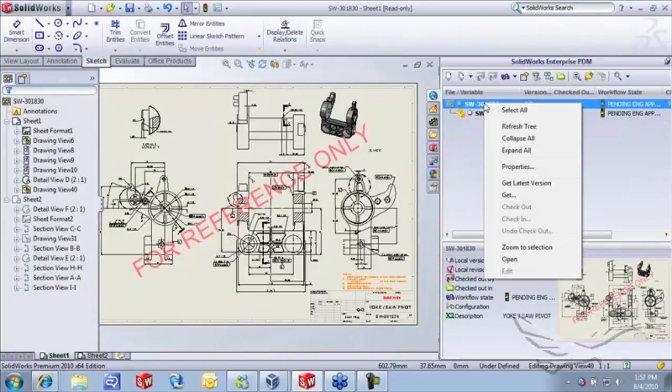And if I look at this file, I actually can't check it out anymore. Because it's pending approval, the engineer can't be making changes while it's waiting to get approved. It would either have to get kicked back to him or move forward in the process. Again, that's just a permission I have set up in this vault. It doesn't have to be that way, but it's something that's possible.